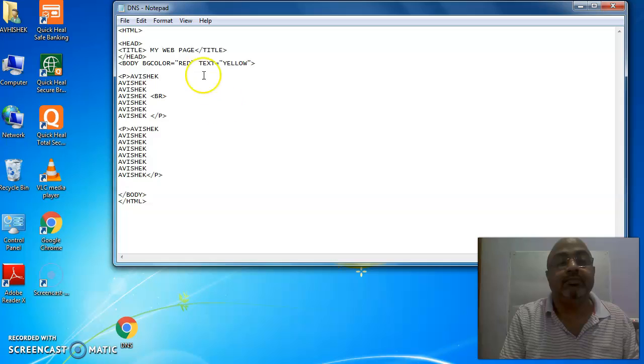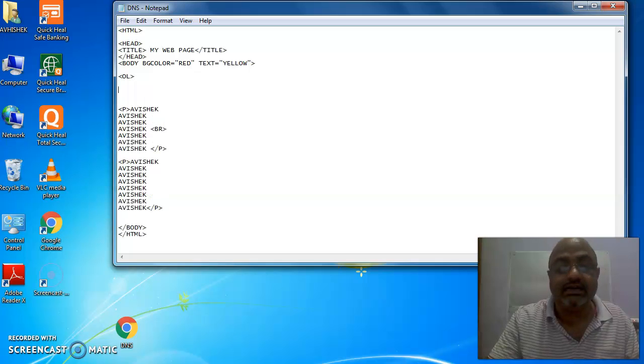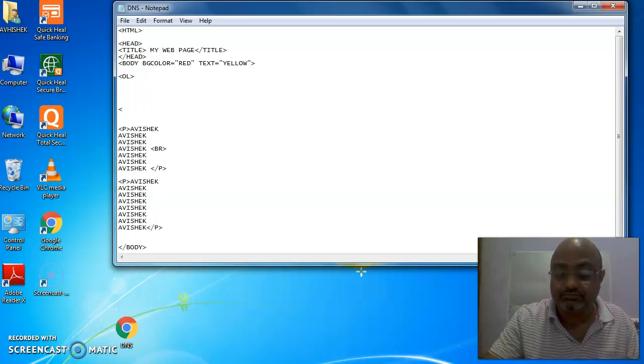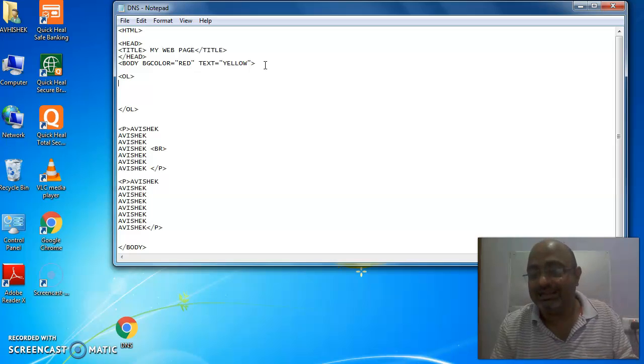Very first thing, children, whenever you want to create a list, remember, the ordered list tag is OL. So OL is again a container tag, so it will have opening as well as closing. Now all the items which you want to appear along with the numbers like 1, 2, 3, 4, 5 and so on, those things have to be given within LI tags.